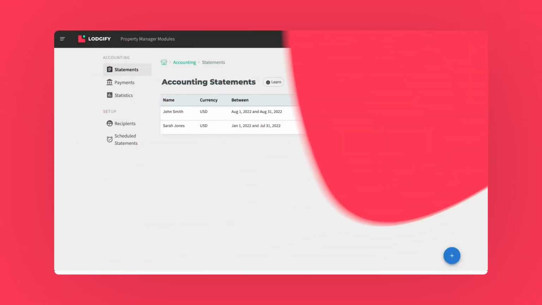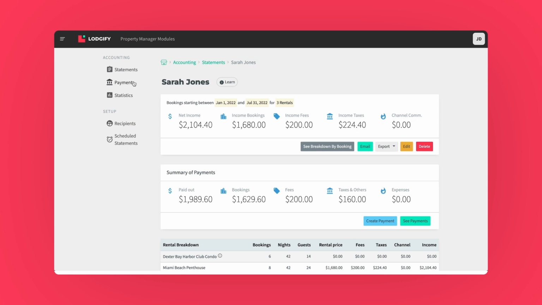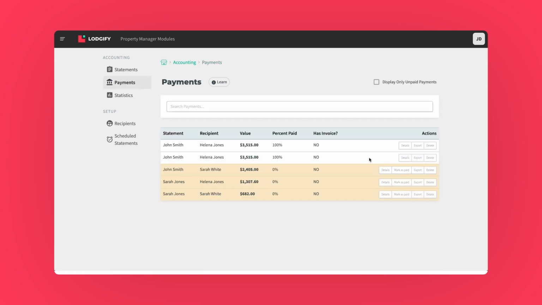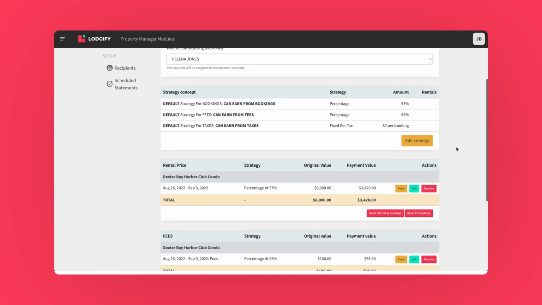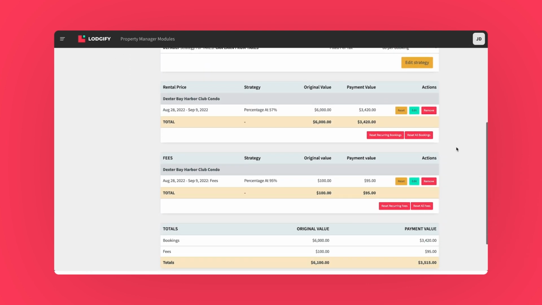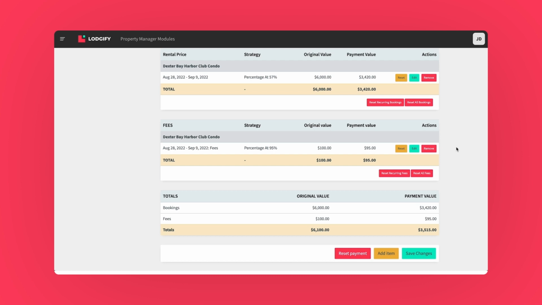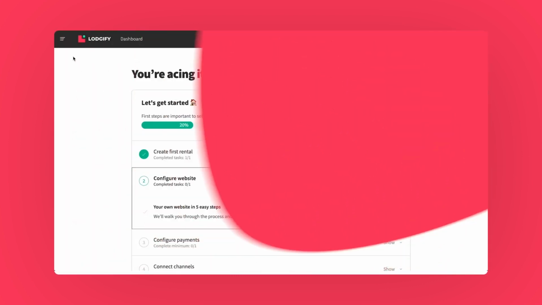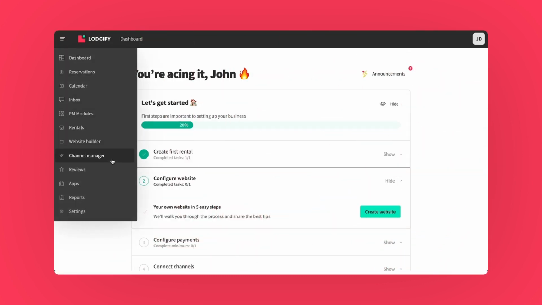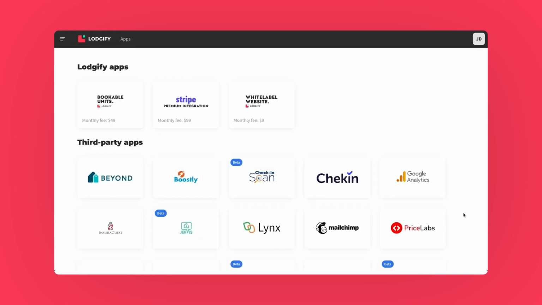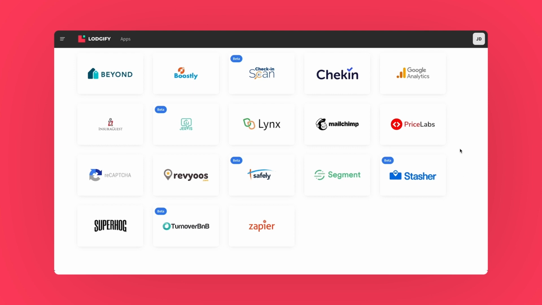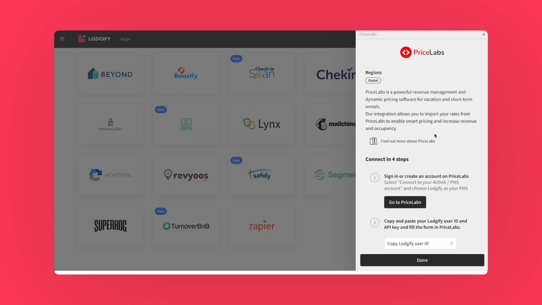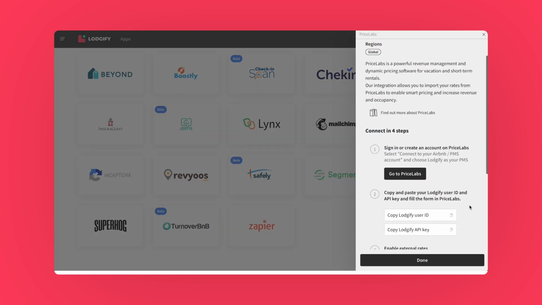Finally, we also have an accounting tool for bookkeeping. It's set up for property managers to create and send invoices to their owners. They're customizable, and you can edit any strategy or fees and taxes. And lastly, this is our app marketplace, where you can find additional tools to help manage your business. From here, you can connect with your favorite apps or explore new apps that you might find useful and connect them to your Lodgify account.